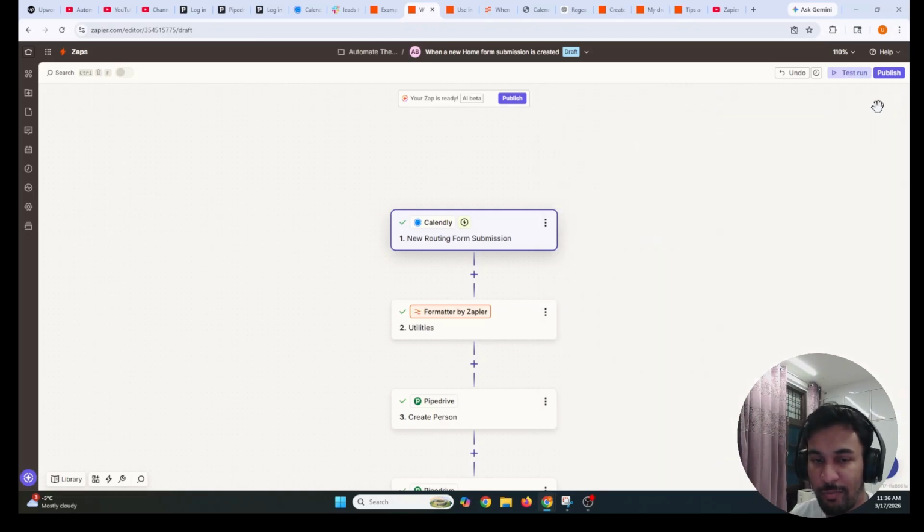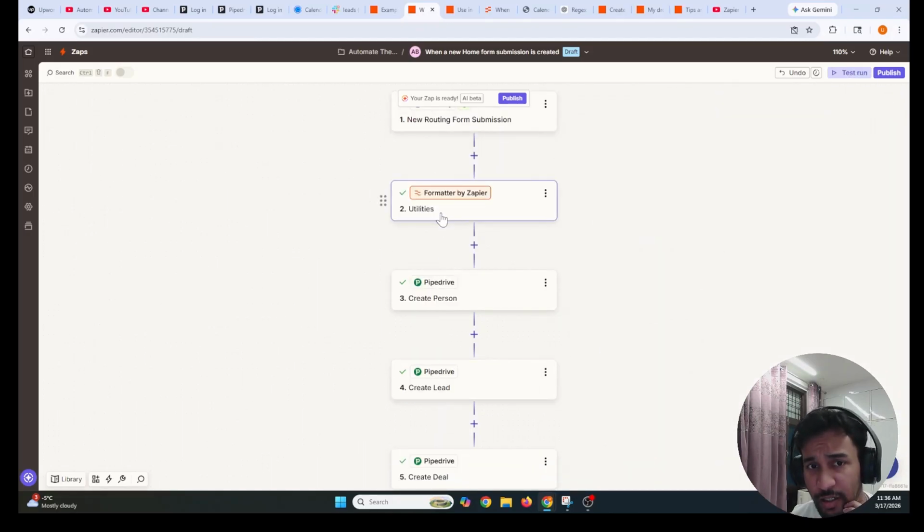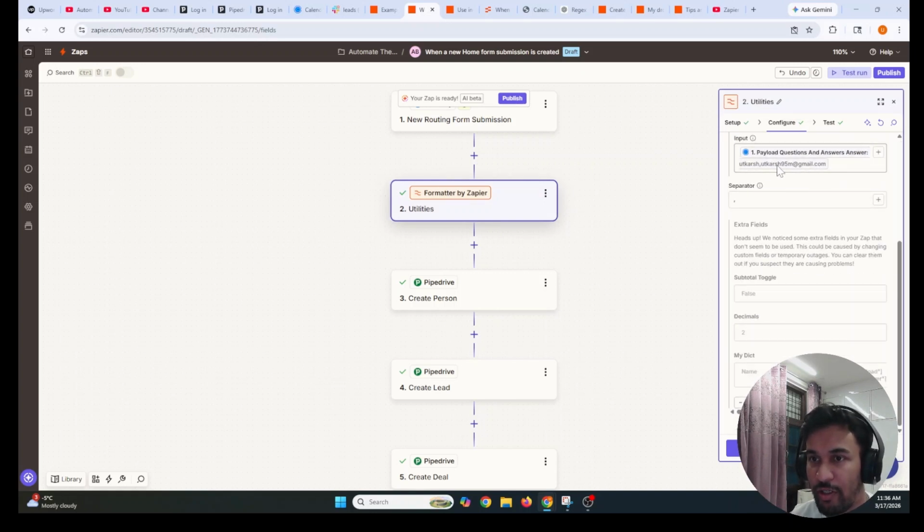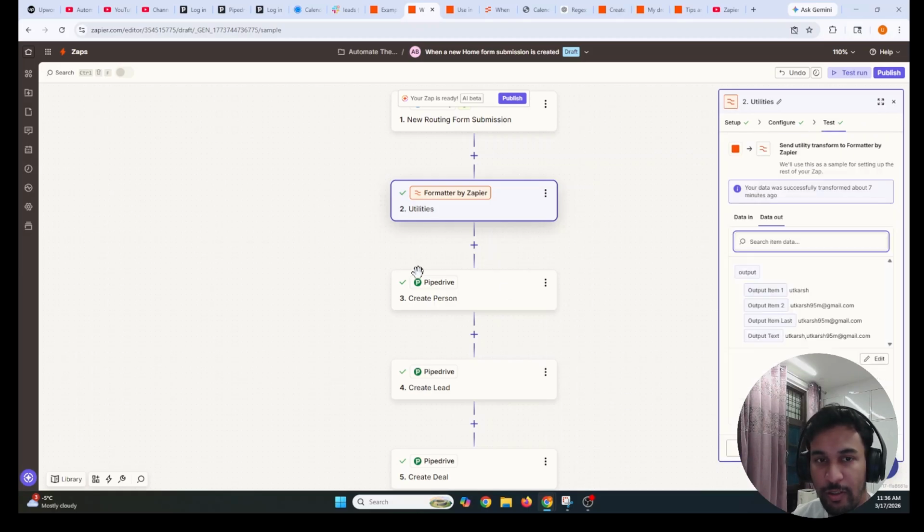For the sake of the example, this is all we need. I'm doing some formatting here because we need the variables. We need to separate the name and the email. So this is what we are doing here in this step.